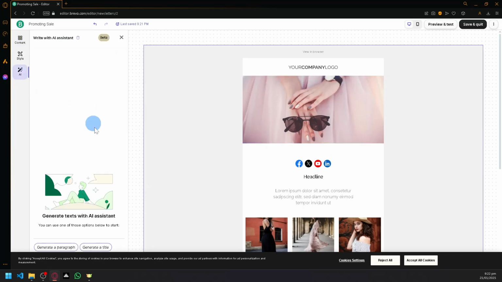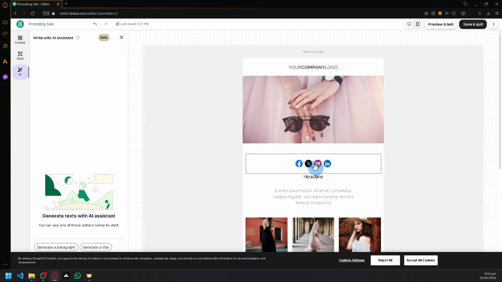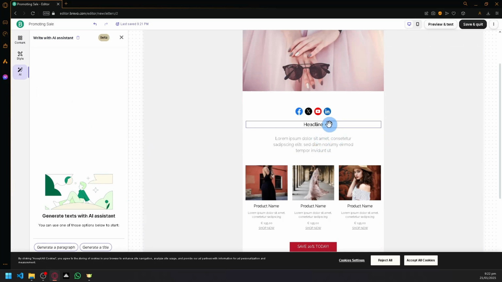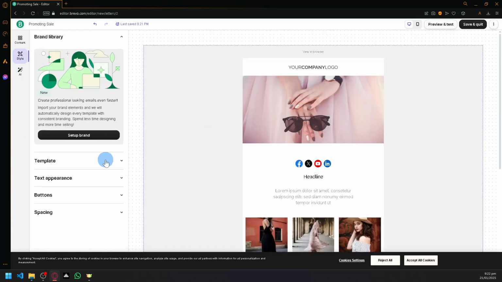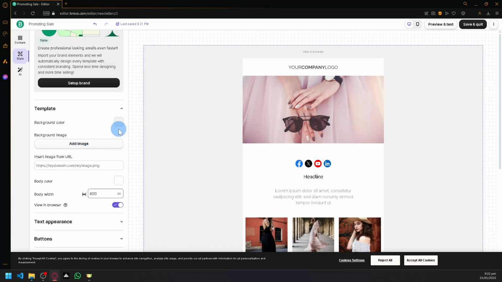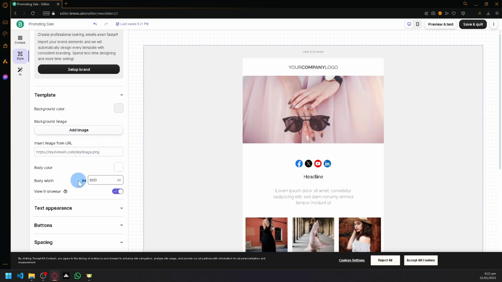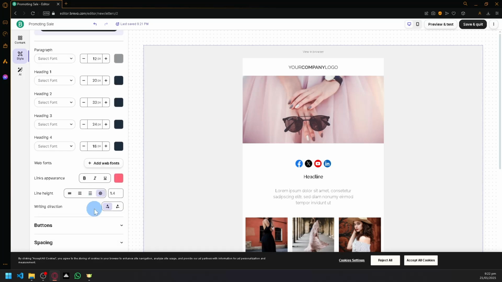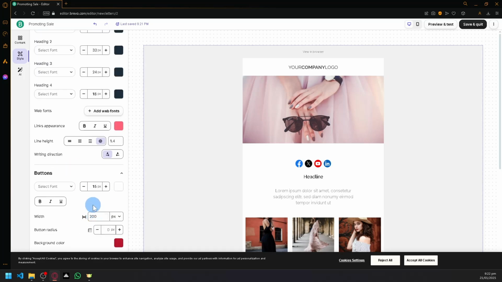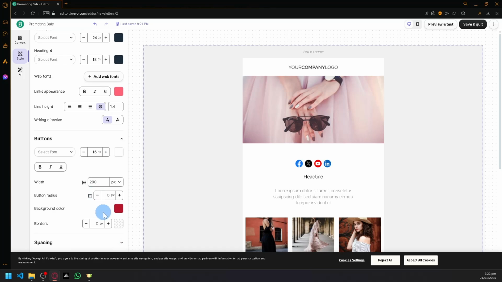There's also an AI assistant over here. So if you're having a hard time generating information or a title, you could use it over here. As you can see, you could ask it to generate a title or a paragraph. You could also modify general styles such as templates over here, like a background image, a text appearance. You could modify those as well. You could select specific fonts to your liking, and you could also have some buttons over here that you could modify.